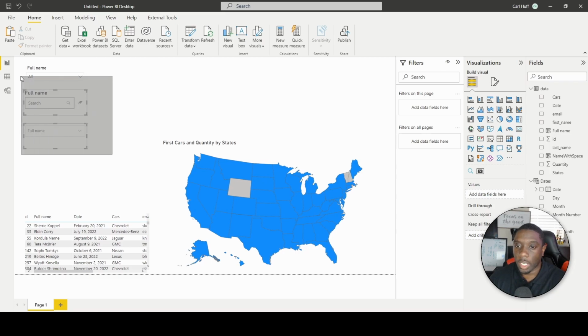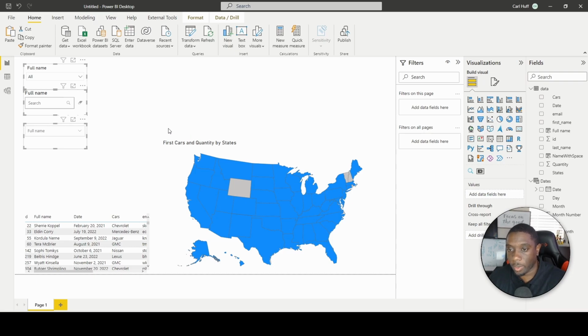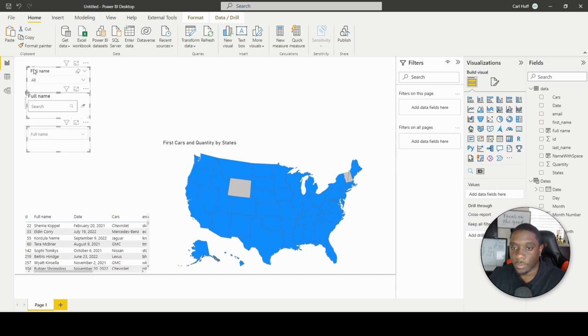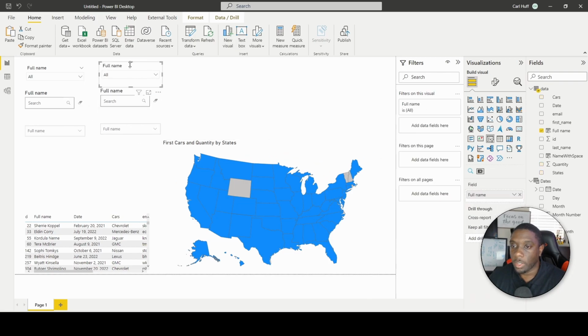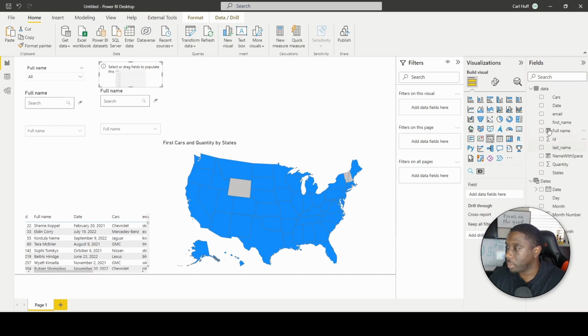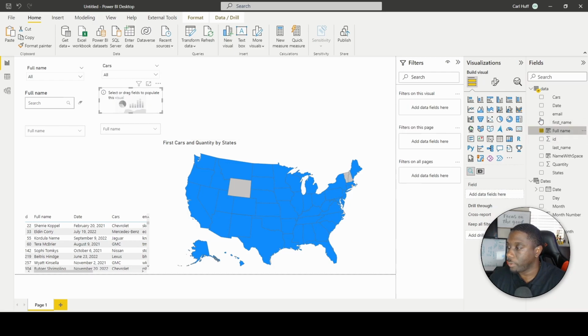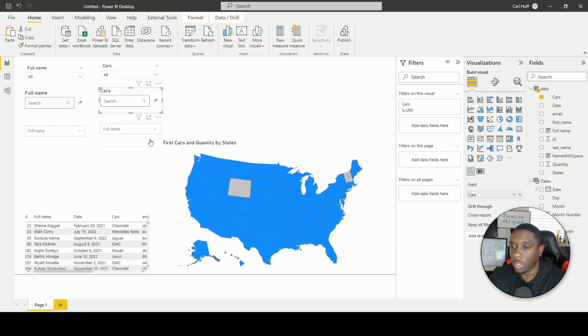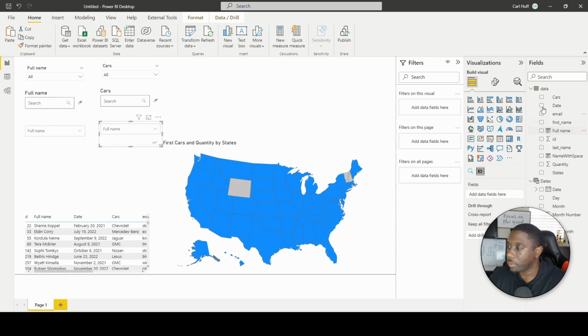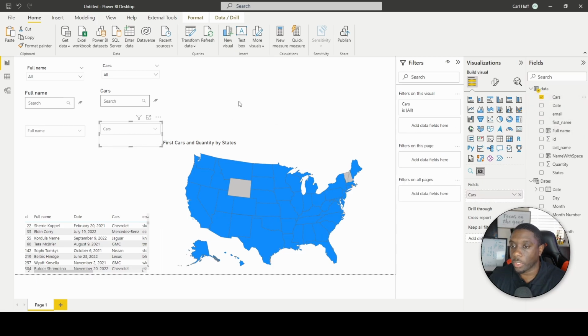So what I like to do is, now that I have all three of them created, I go ahead and do a copy. Then I paste, and I can just come here. Now I don't need the full name. What I want to do is do the cars. Do the same thing here. No longer need the full name. I want the car. Same thing here. And you get what I'm trying to do now.